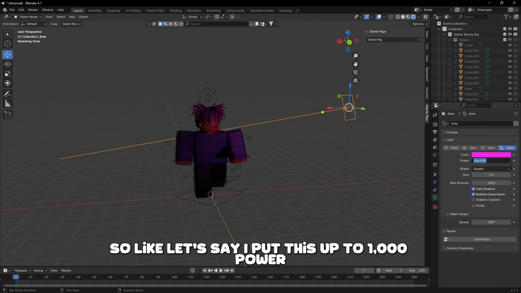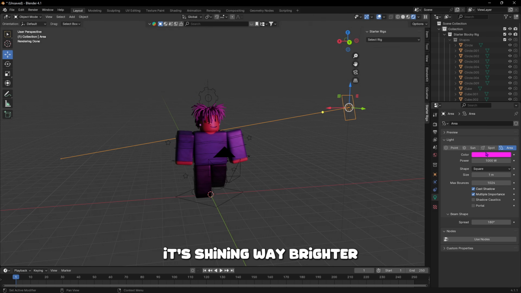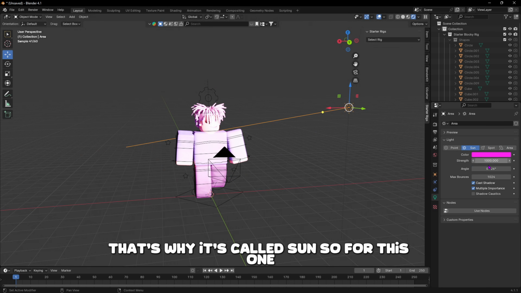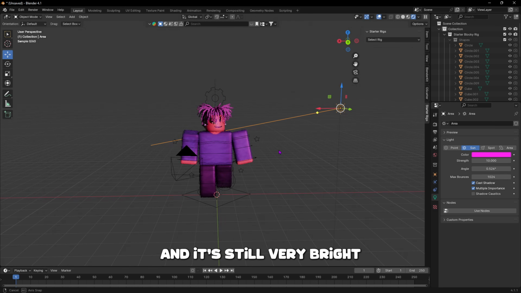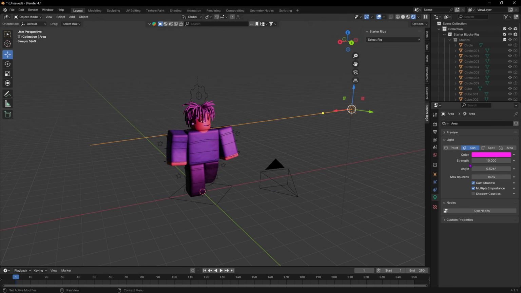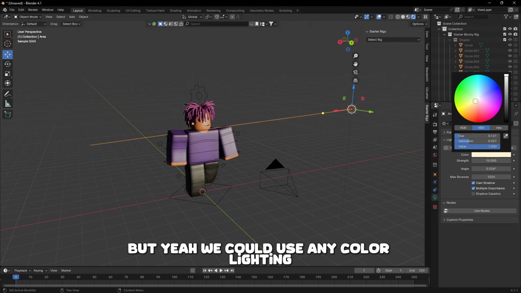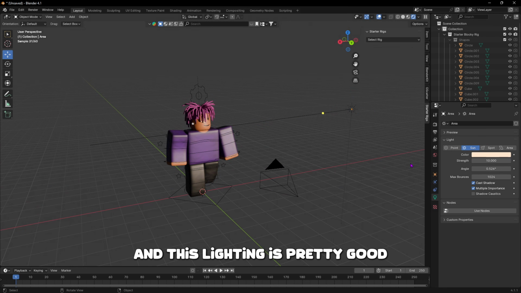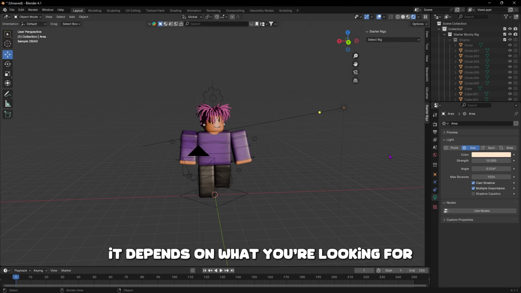So let's say I put this up to 1000 power, it's shining way brighter. And we could change the type of light we're using. This is super bright, that's why it's called sun. So for this one, I could actually turn it down and it's still very bright. But yeah, we could use any color lighting. And this lighting is pretty good. It's really situational. It depends on what you're looking for.